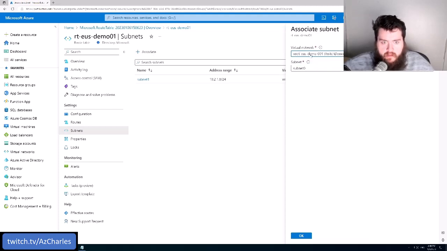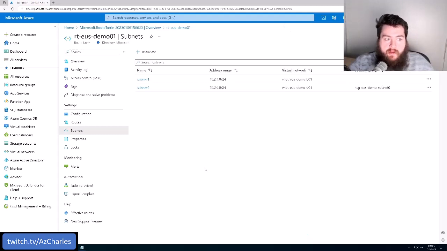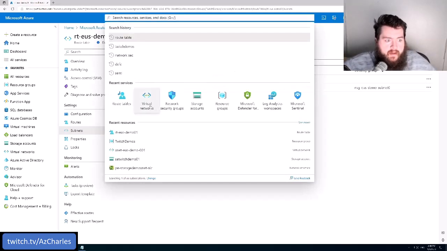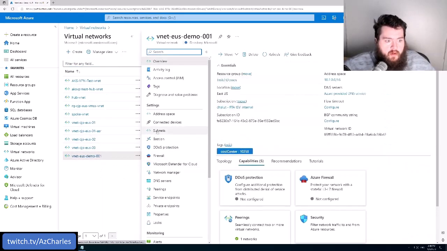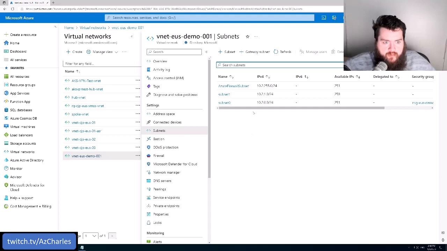So the demo 01 virtual network, we added subnet 1 just now. We'll add in subnet 0. Click OK. And so now this route table has been associated with both of these subnets. So now if we go back just to look at the network view, look at our demo 01 and our list of subnets here.